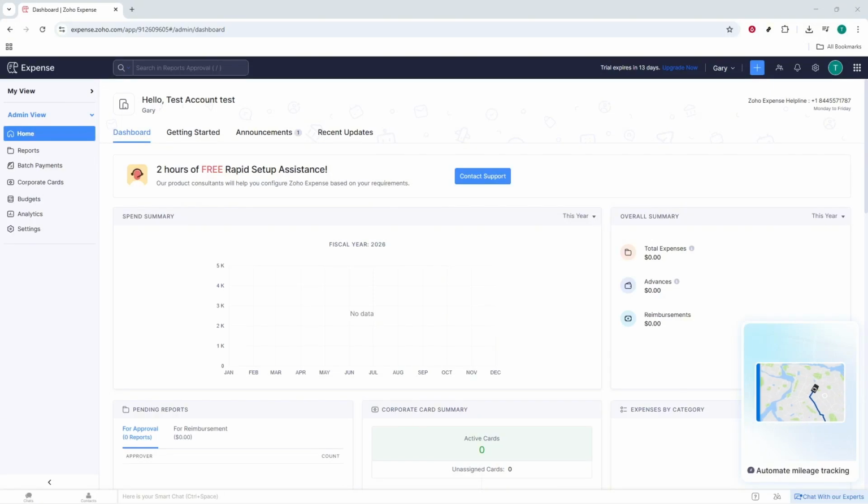In today's video, I'm going to teach you how to set up mileage rates in Zoho Expense. By the end, you'll know exactly where to go, what to enter, and a few best practices to keep your reimbursements accurate and consistent. First, log into Zoho Expense using your organization account.